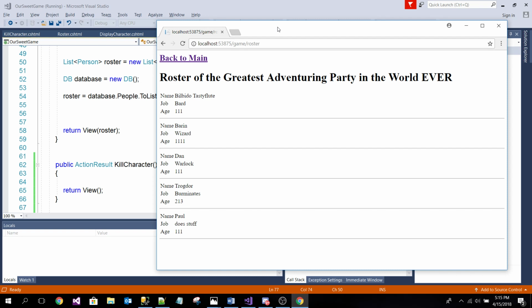But again, we still have the basic and most important and very powerful tools. We can create pages, and we can display information on those pages, and we have a database that we can get information from, so we can display that.